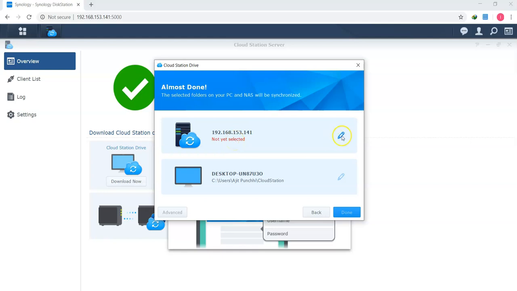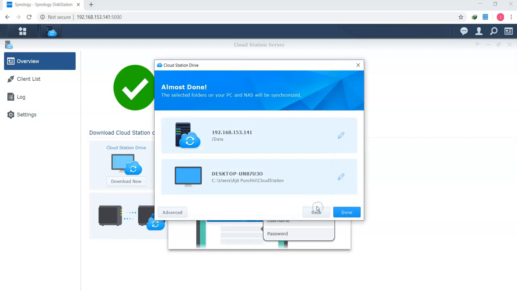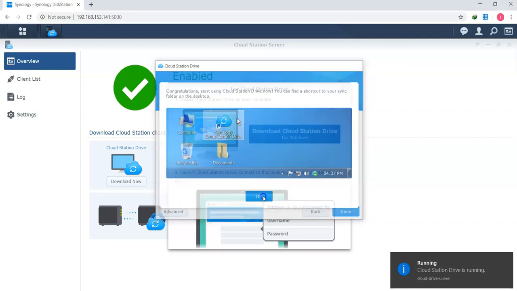So you need to go to the edit pencil button, click on that, and select the folder called data. If you have multiple folders shared or synced with the clients, you will see all the folders here. Right now we have already shared the data folder. Click on OK. Done. You can see an alert came saying Cloud Station Drive is running and it is set up on your machine. So click OK.